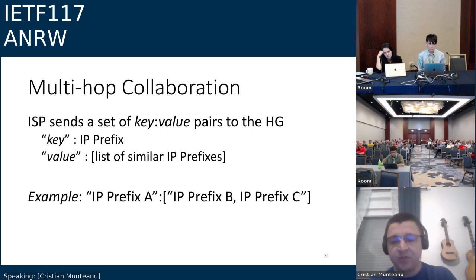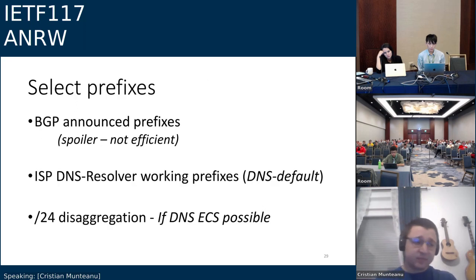What prefixes should it choose? And we reduced it to 3 different possibilities. You can go either with BGP announced prefixes, which is actually not efficient since the hypergiant already knows them and takes them into account. The second one is the ISP DNS resolver working prefixes. And the idea here is that the ISP actually uses small fine-grained prefixes that it's working with, especially for the DNS resolvers of the clients.